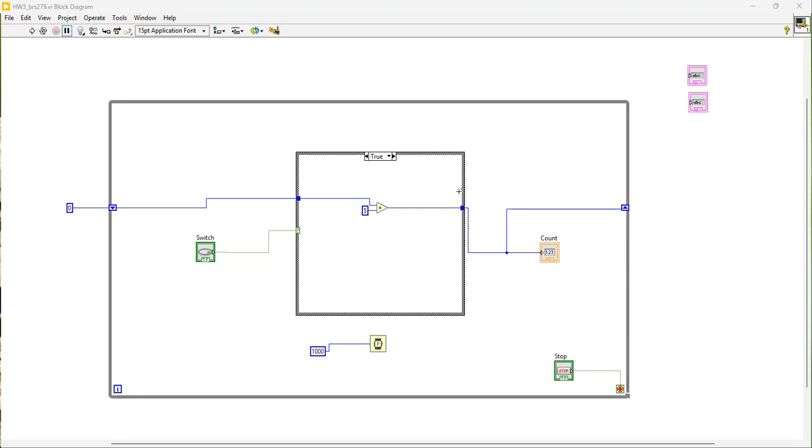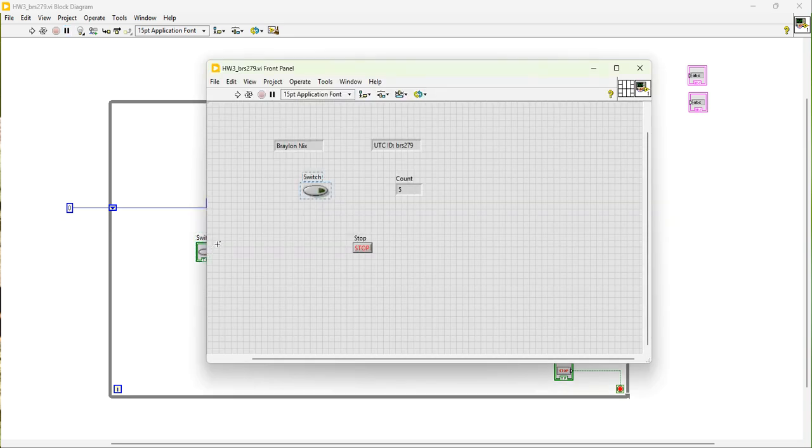For homework 3, we were supposed to create a VI with a push button, a numeric indicator, and a stop button, where the numeric indicator is supposed to start at 0, and then whenever you press and release the switch, the indicator starts counting up in increments of 5.